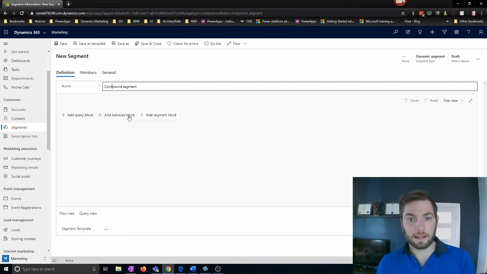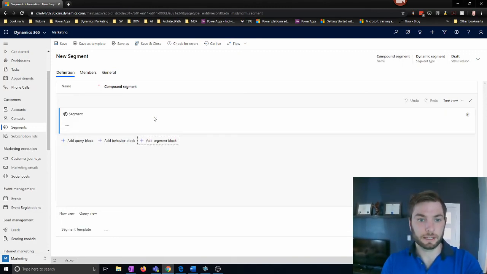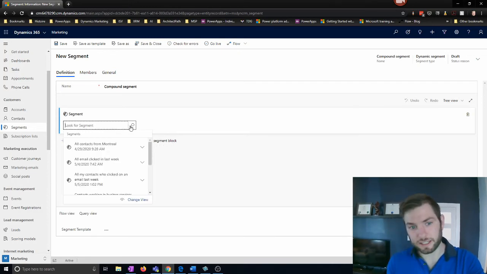And at that time I'll use a segment block. Segment block lets me add segments that I already have created. And a thing to know is your segment must be live if you want to see them in this list and use them in a compound segment. That's why I've put them live while I was creating them.